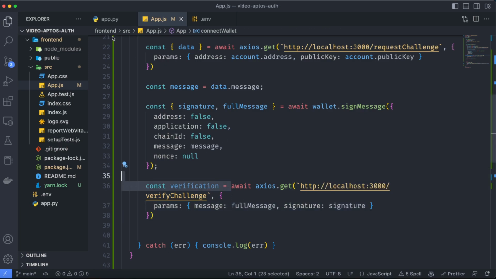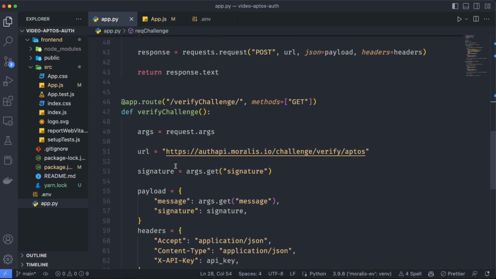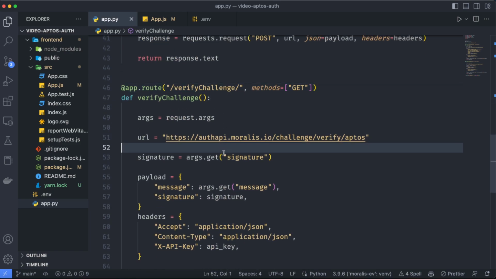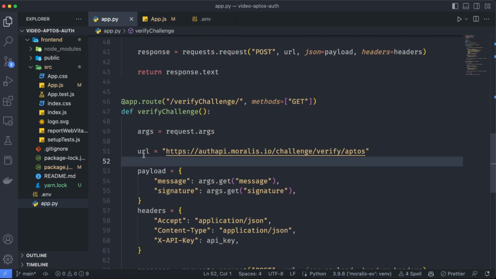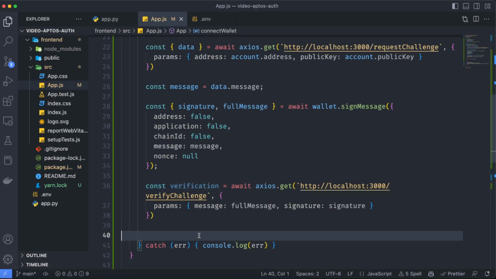Again, remember, we send these parameters because these are the ones the verify challenge payload needs, the message and the signature. And the signature is the hash we are going to get after we sign the message using our wallet address. With that, we already have a verification, and if the verification goes through properly, we are going to get that profile ID.